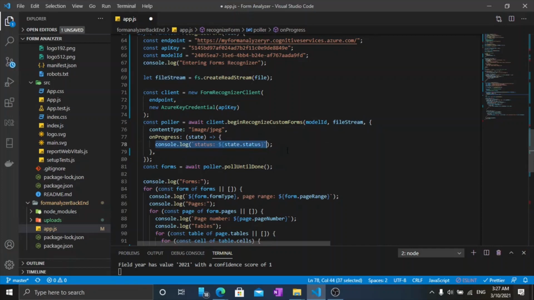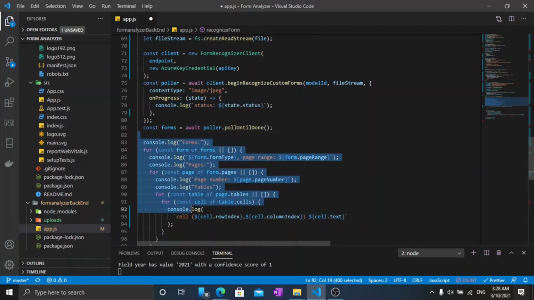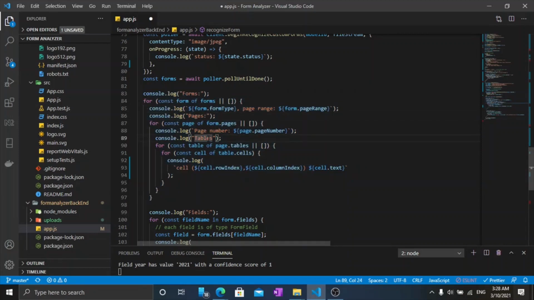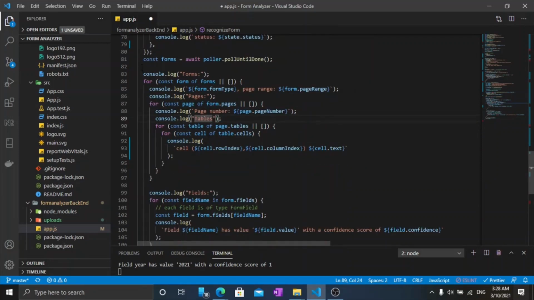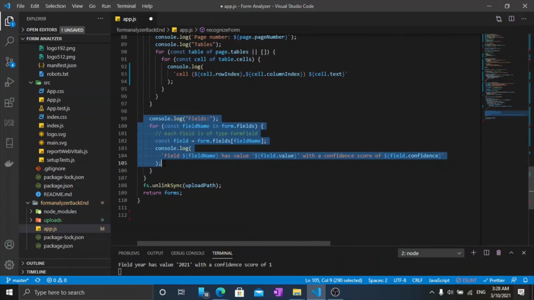While it is in progress, it will print several times on the console about the status, and once it is done, we are going to print these details. All these are printing in the console. If you don't want, you can remove these. They're printing the pages, page numbers, tables, and these things. After that, the fields are also printed in the console: what the fields in our form are, what the values are, and the confidence of those values.